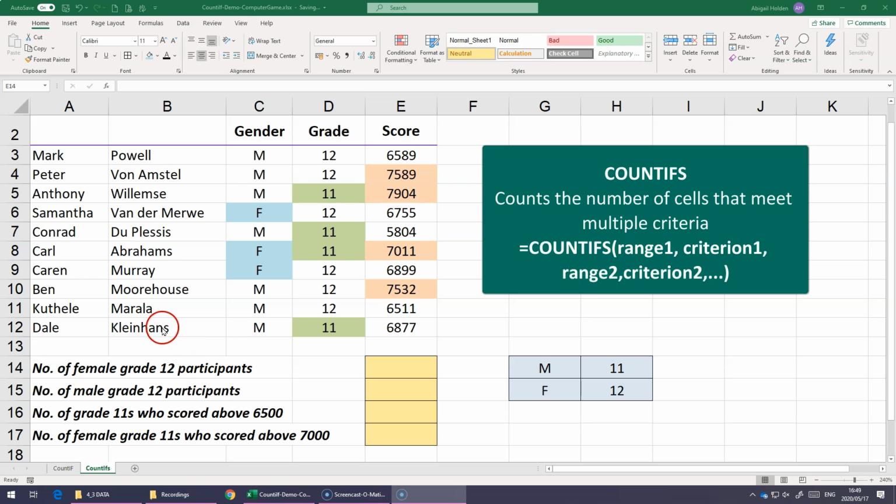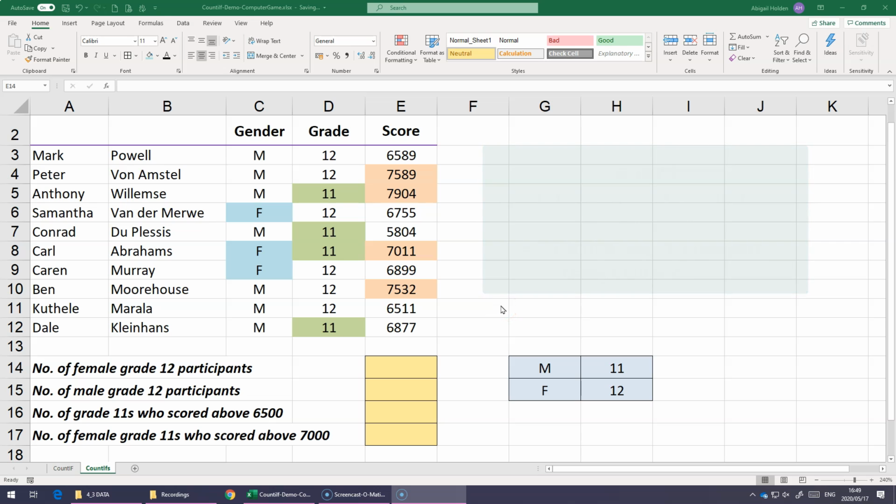In this video, we're going to look at the CountIfs function. The CountIfs function is similar to the normal CountIf function, except you can count cells that meet multiple criteria. So only if all of the criteria are met, then it will be counted.